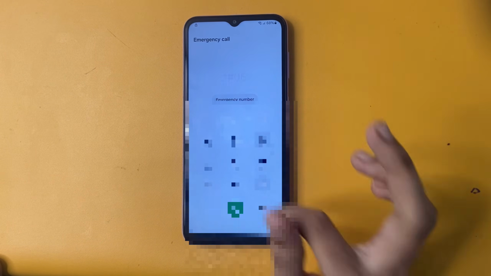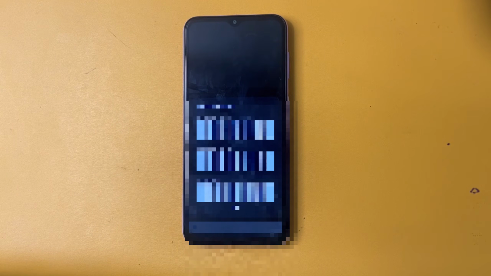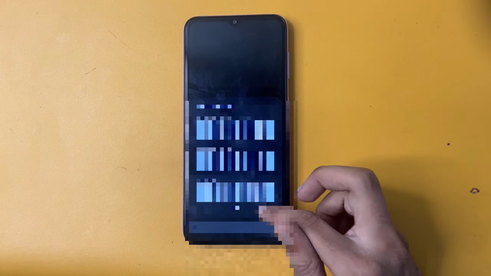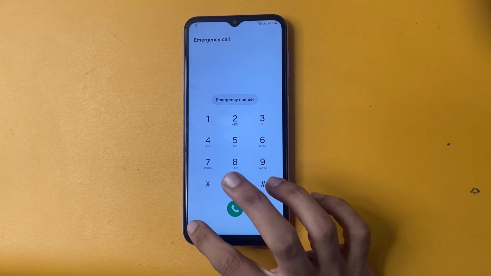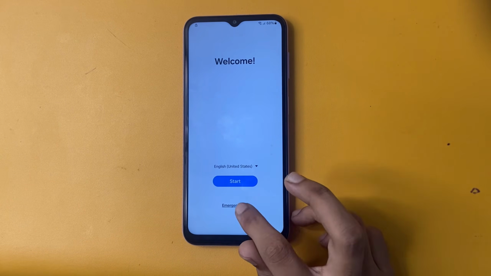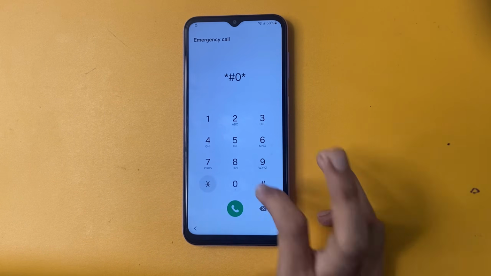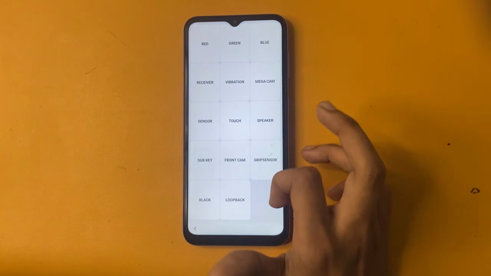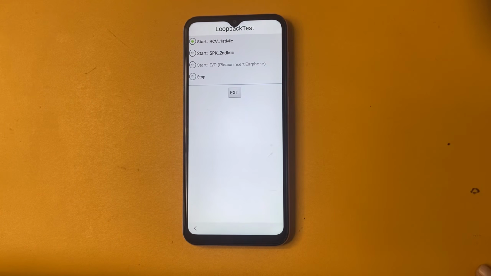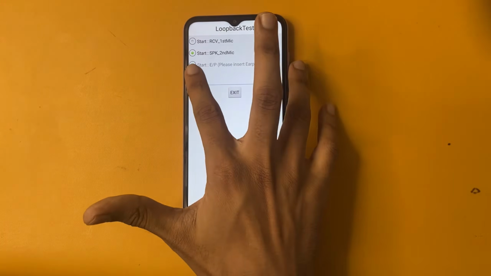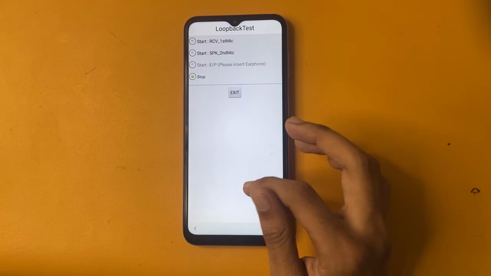Now friends, *#06#, and you can see that there is an IMEI number and serial number. Now click OK and wait a few seconds. Friends, after completing that, now go again to *#0*# and go to the loopback section and start RCB first Mac. Now go to start RCB second Mac. And now go to the stop option and back. Now go to the red section and wait 5 seconds.